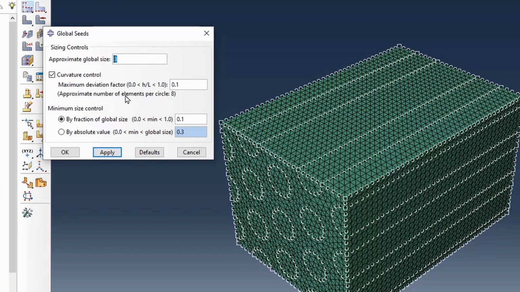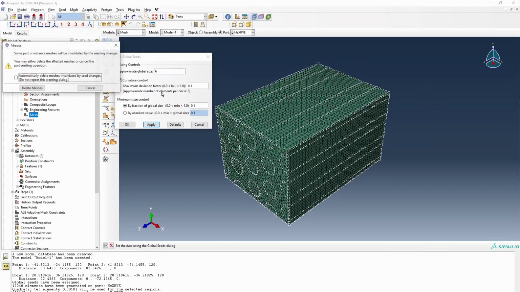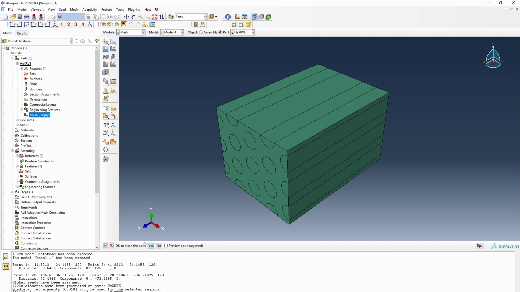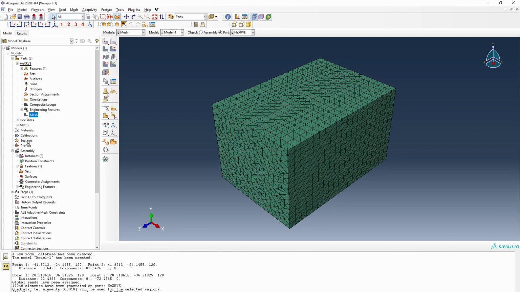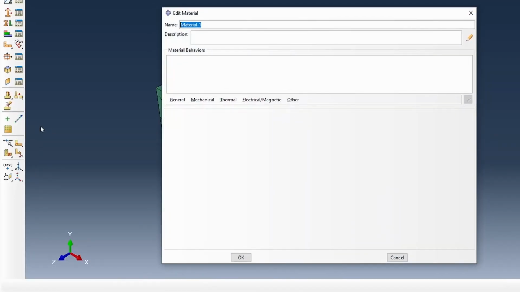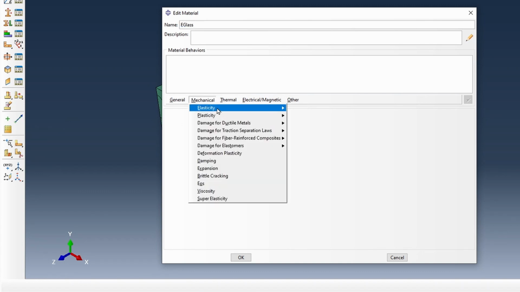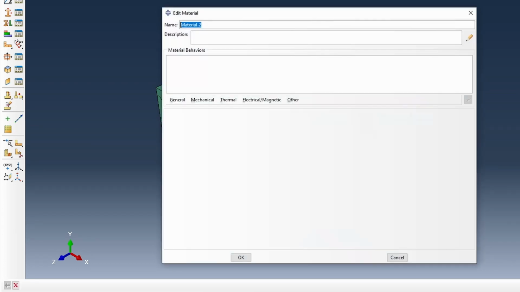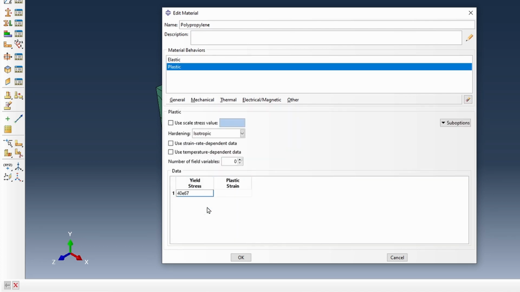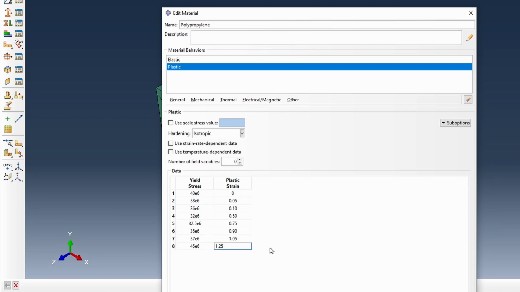So could we reduce the mesh size? Maybe we should do 6. So what we're going to then do is to create the material. The first material would be e-glass, and then polypropylene will be the next one. To e to power 6 at 0, and then 38 e to power 6 at 0.05. Okay, so we've got a plot that looks like this for the polypropylene.